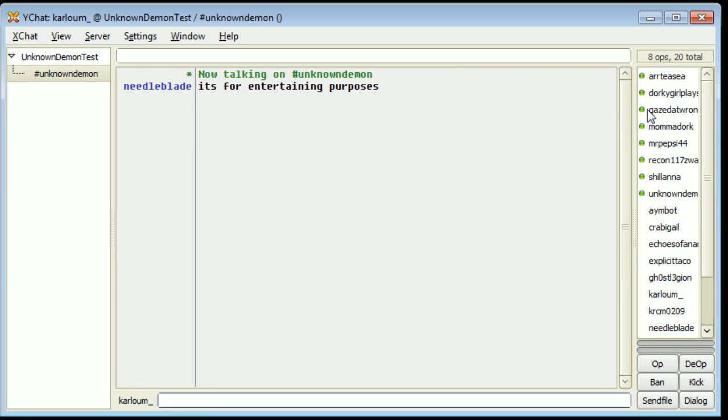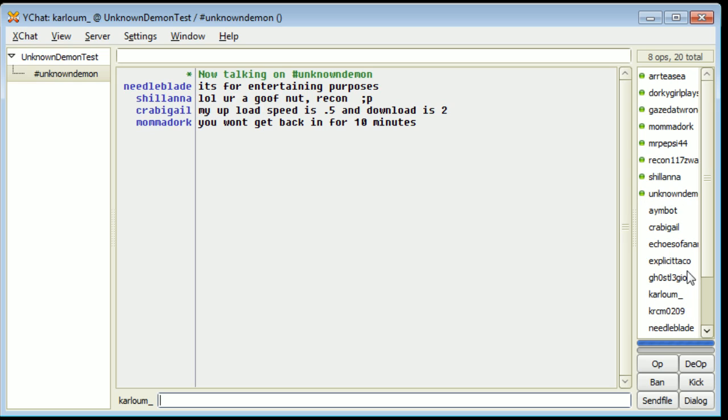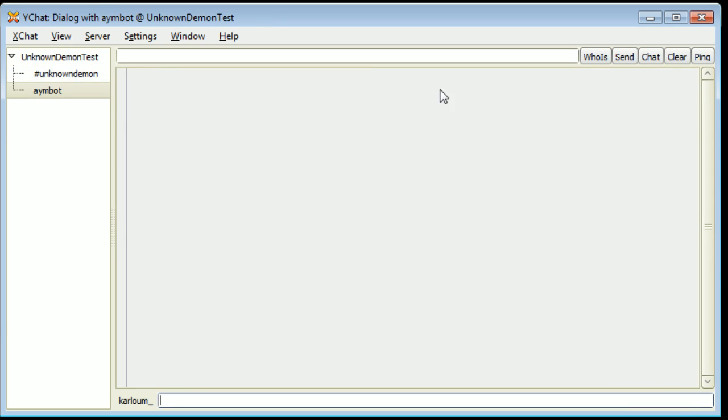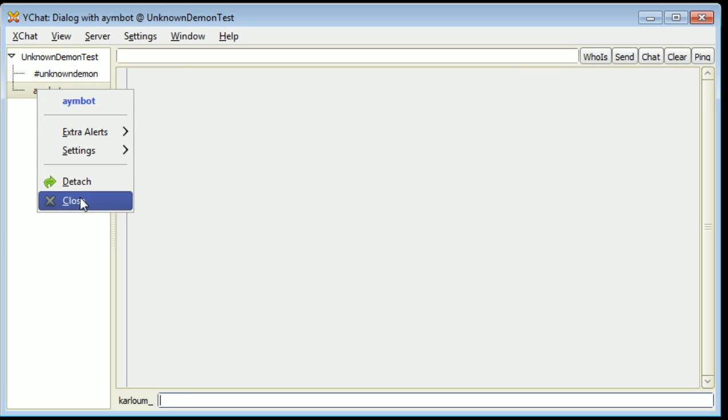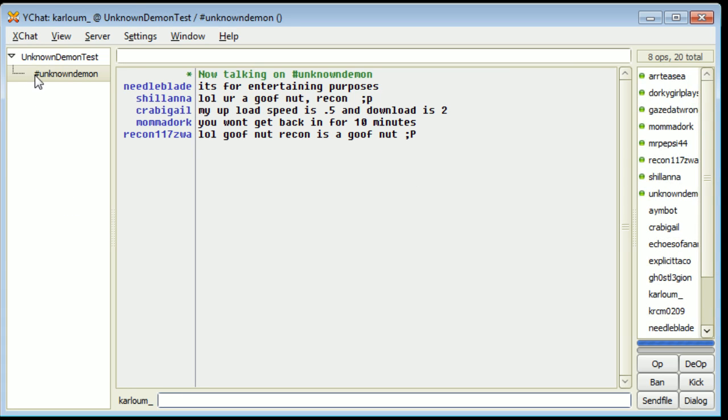So, over here, this is the chat area. And over here we've got the ops. The ops have little green stars next to them. So Darky Girl Plays is in here. Gaze, Mama Dork, Mr. Pepsi, Recon, Shizzy, Unknown Demon, he's the one streaming right now. And you've got all the normal people, including me. It's alphabetical, ops first. And if you are the owner of this channel, you can op or de-op people, you can ban, kick, you can send files, you can view the dialogue from a specific person, like this. So nothing big. And then you just want to close that one.